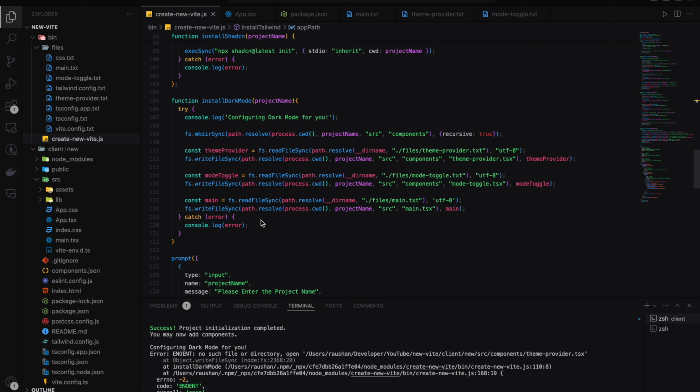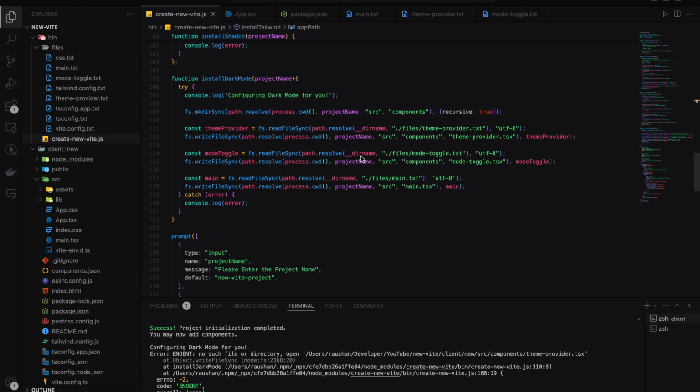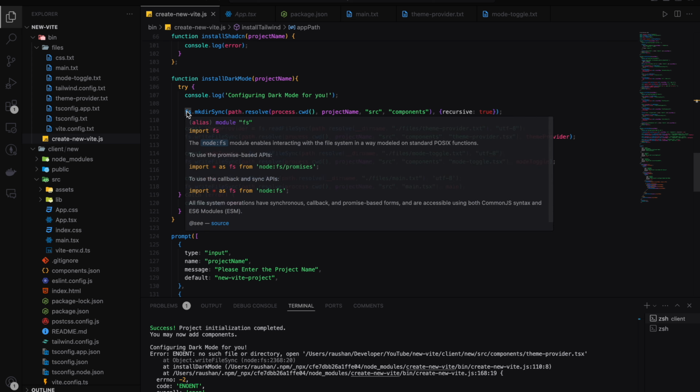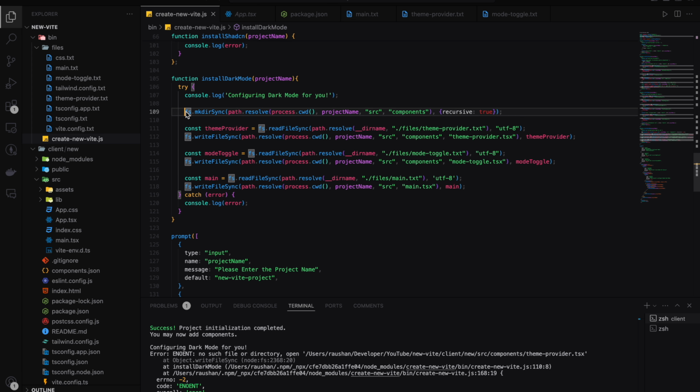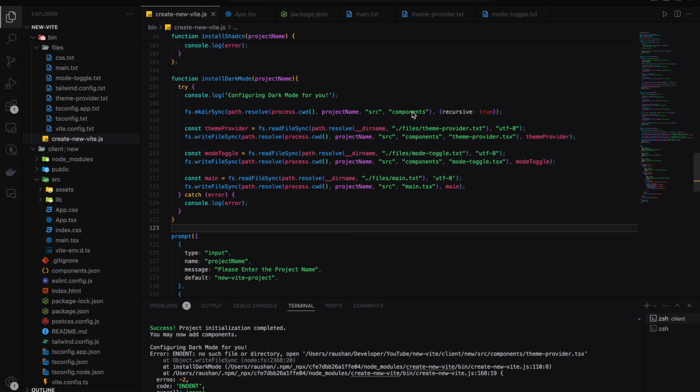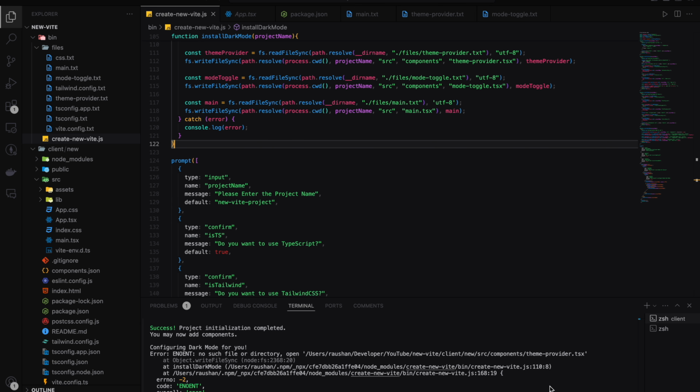Also we have to create a components folder here. So that's the error. So for creating the components folder, we can use this code: fs.mkdir sync path.resolve and then process.cwd. We can put the components under this, and recursive is going to be true. After creating it, it can write file sync. So yeah, let's try it.